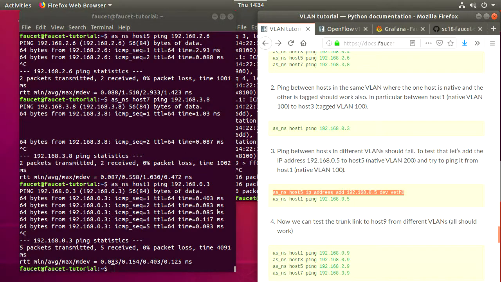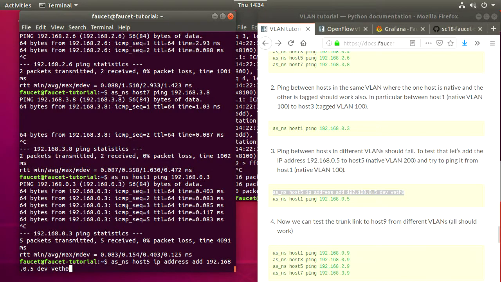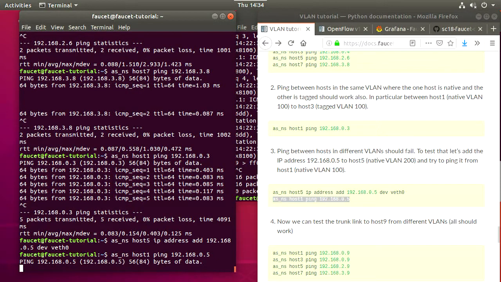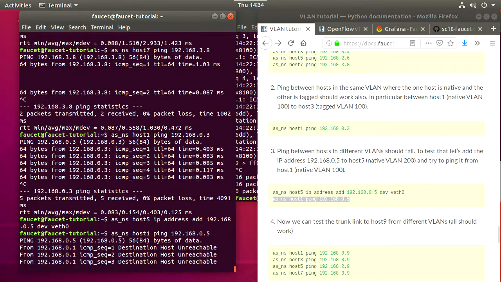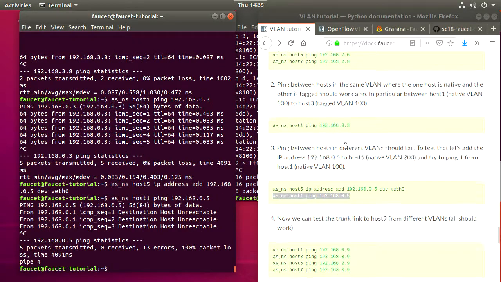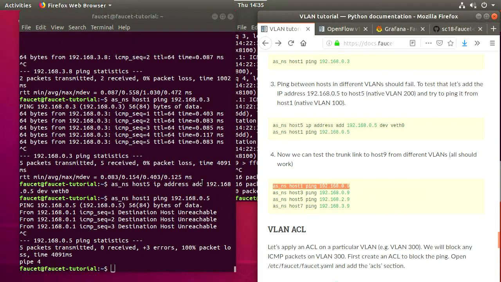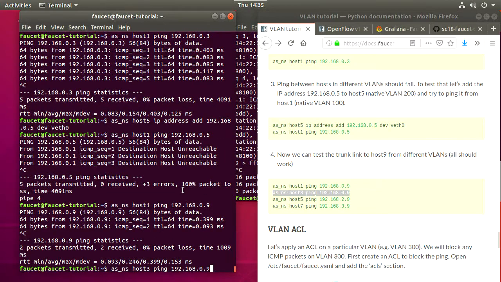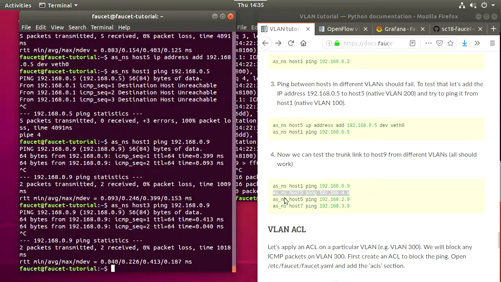But what we can do is add an IP address to host 5. So that's in a different VLAN. And we can add an IP on VLAN 100. And we can see that host 1, which is in VLAN 100, can't ping it. So we've got VLAN isolation. Hooray, welcome back to the 80s. I mean, that wasn't too hard. And then we'll note that they can all ping the 9th VM on all its IPs.